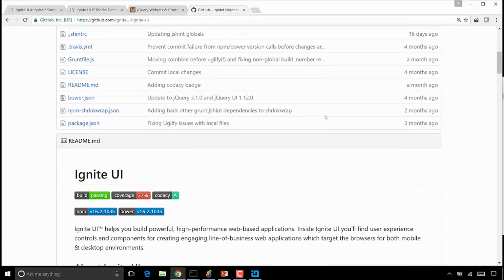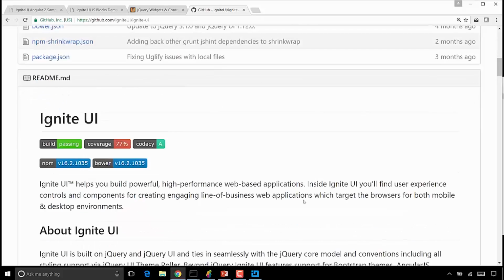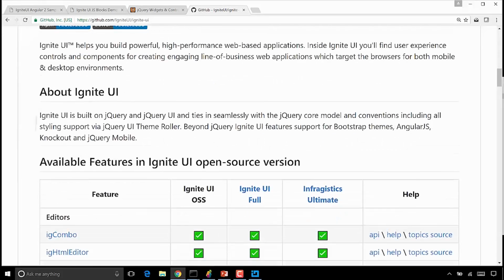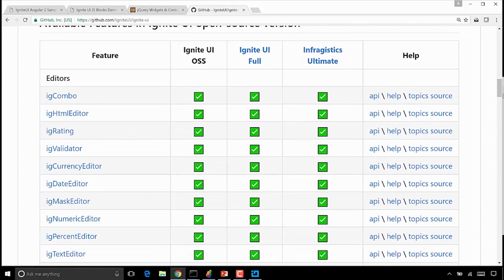But if I scroll down, you'll notice that we've got a nice graph which shows what's in the open source version, what's in the Ignite UI full version, so you get it all over the place, and then what's in Infragistics Ultimate. One thing I want to stress, Ignite UI is fully supported by Infragistics. Our development team, this is their repository. This is how they work. They're checking things in every day.